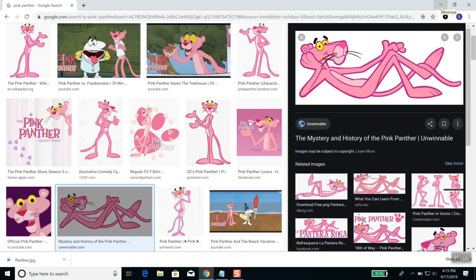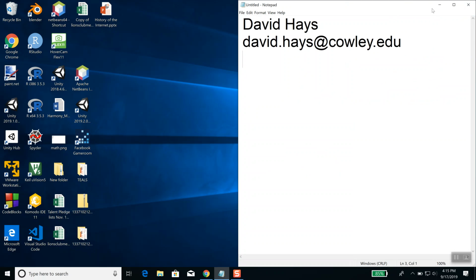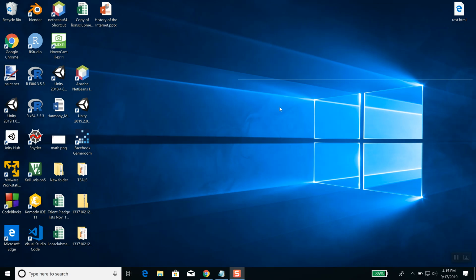Now we're going to minimize this window. So you click the little dash up here to minimize. And then I'll click that dash to minimize too. Okay, we'll come back to that, but we saved off what's called a file. And so whenever you get logged in, just go to Google Chrome or Internet Explorer or whatever browser you use. Go to google.com and type in Pink Panther or something and save off an image, just so we have a file to work with. Okay.